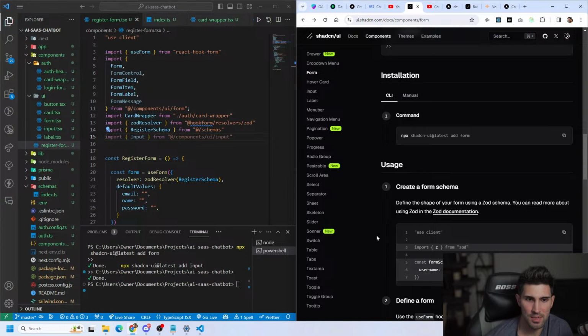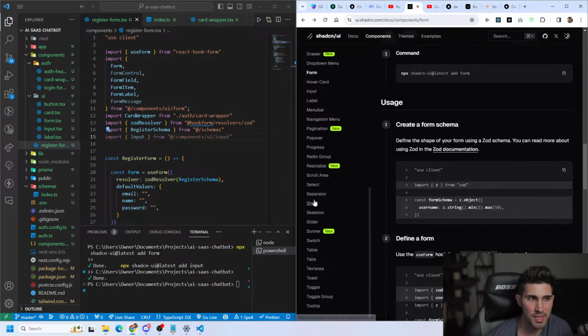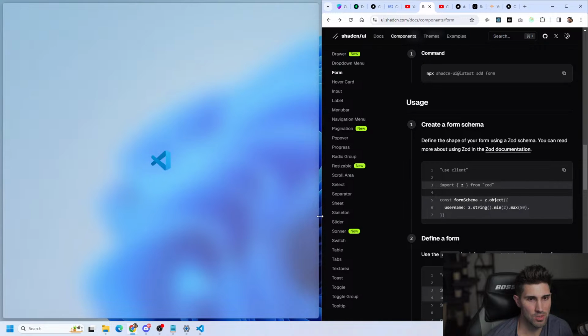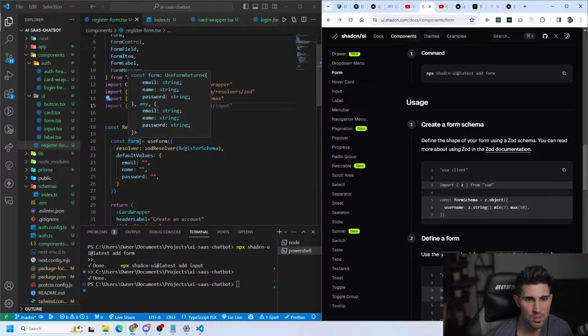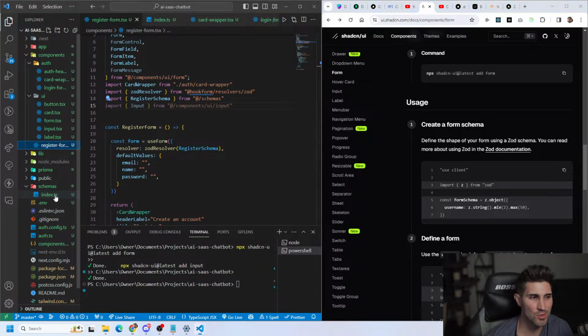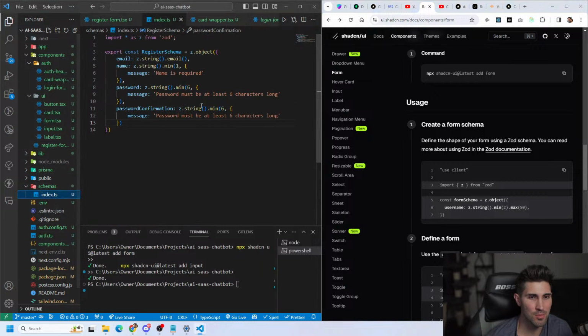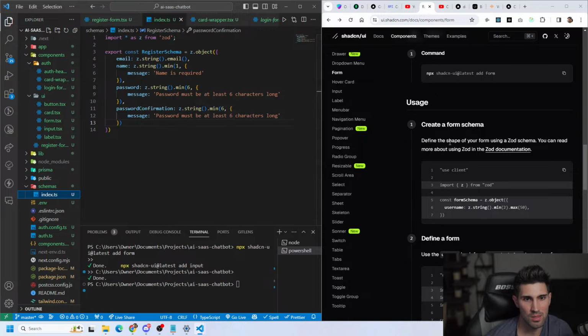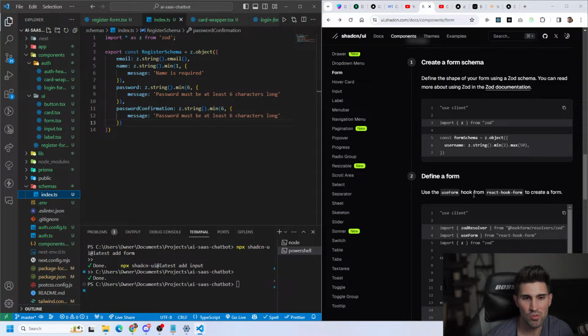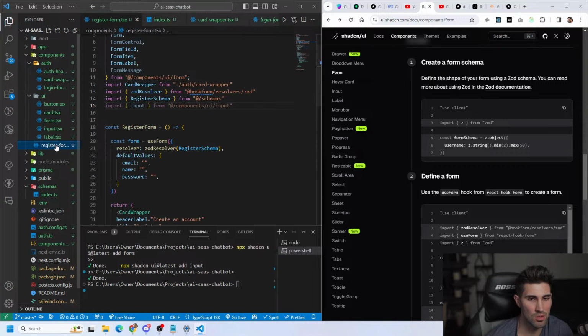And then here's like the installation, create a form schema, which is what we did. Let me see this. So we created this form schema. We just called it form. Oh no, my fault. We didn't create. We created a register schema inside of a schema file here called register schema. And define the shape of your form using a Zod schema. You can read more about Zod using the Zod documentation. Then you use the useForm hook from react-hook-form to create the form.